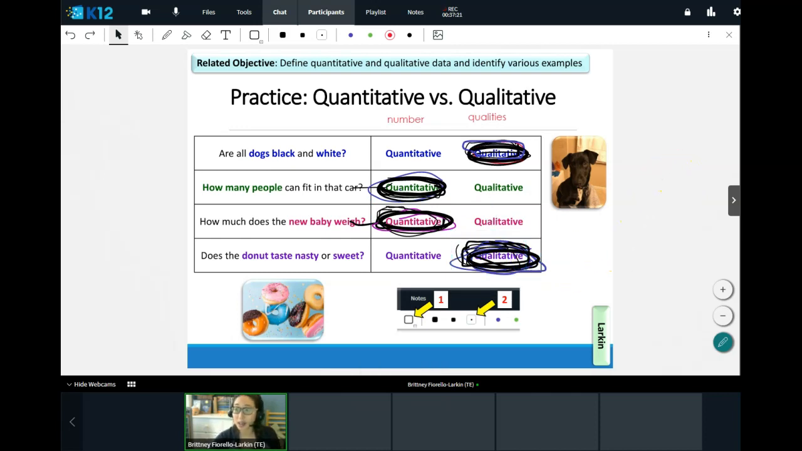Perfect. All right, let me go ahead and pause these tools. This looks amazing. You are correct. Black and white, those are colors. Colors definitely mean a quality, right? So that's going to be a descriptor, a characteristic, a quality. It's not number data. How many people can fit in a car? Anytime we talk about how many, that's definitely talking about an actual number. You wouldn't say a color to describe how many people can fit in the car. You would give me an actual number. Same thing with baby weight, right? Anytime we talk about weight, weight is a measurement, so that's quantitative or numerical.